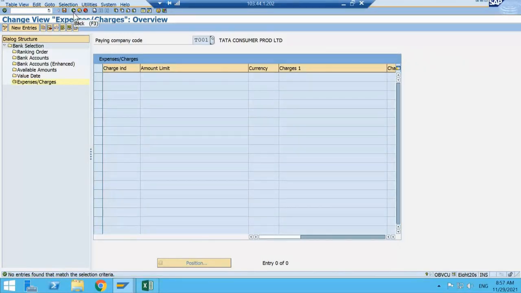So now we have done the payment method, I mean we have done the FBZP settings. What we do now is, for the payment methods we have defined, we try to link them to our payment terms. For example, I have defined my payment method as J. What I do is I go to my payment method.